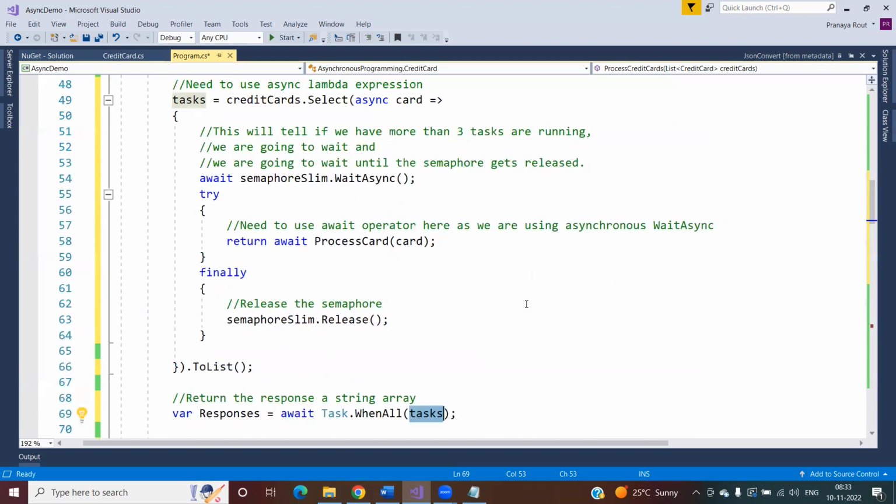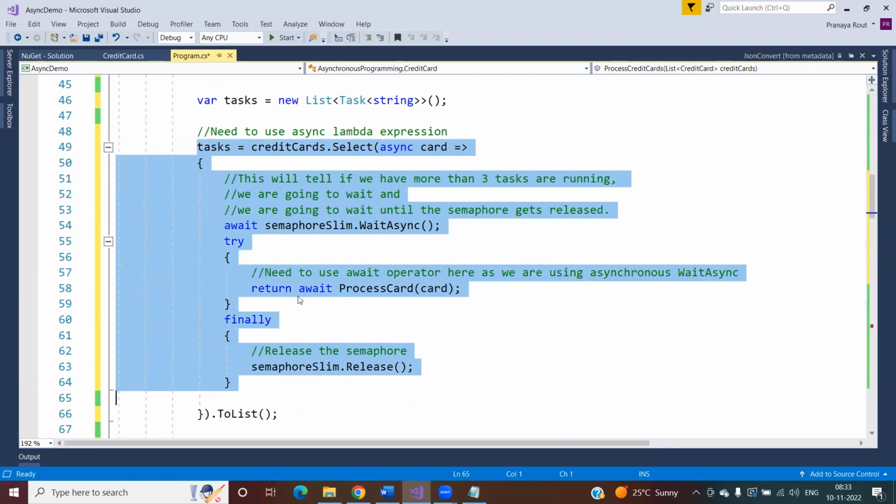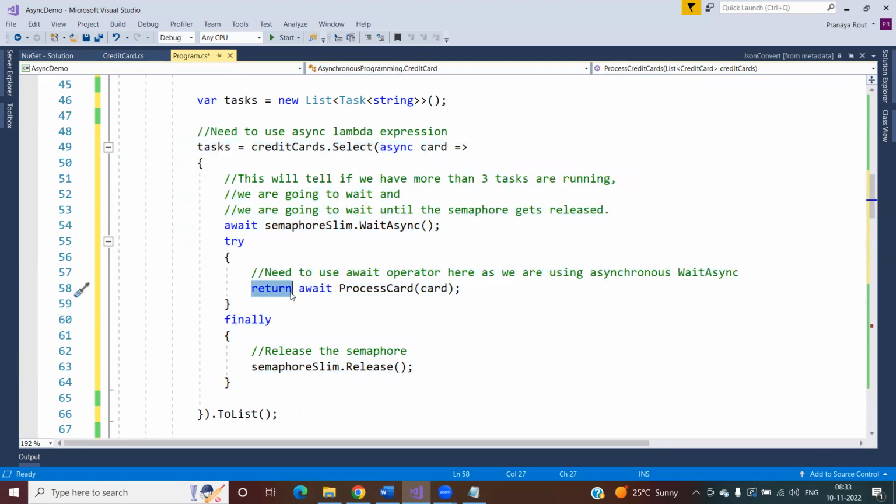Okay, so when we create the task, it will return a task of string. Here I'm creating a task. Now, the task is going to be a collection, a list of tasks, and each task is going to return a string. That is what I have created here. Why have I written this? Because this process card method is returning a string, and for that purpose I have written the return statement. If the process card does not have any return type, then there is no need to write the return statement here.